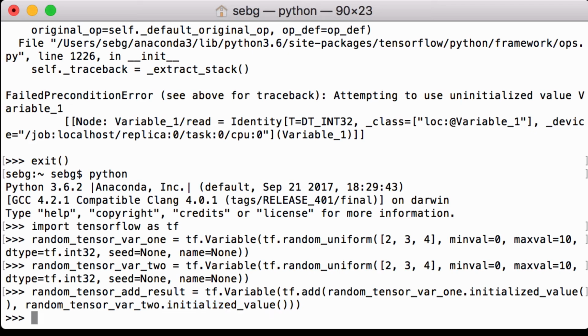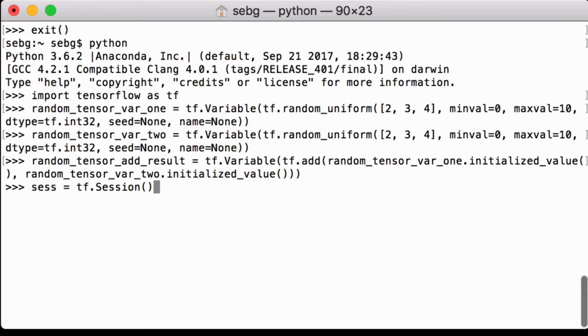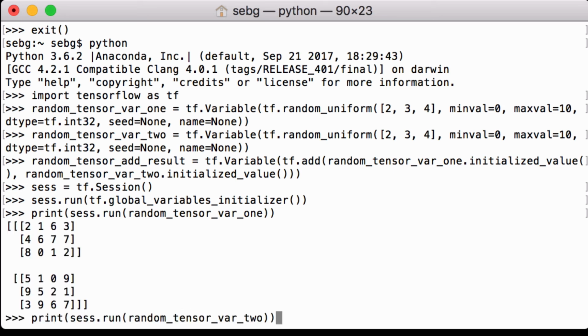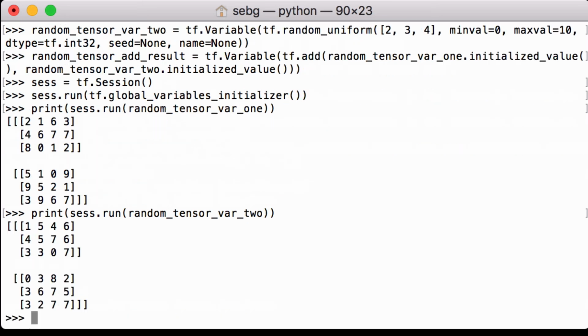Now that we have created and defined all of the operations of the computational graph, it's time to run the computational graph we built. So we launch the graph in a session. Now we initialize all the global variables in the graph. And bingo, notice that we didn't get any error. So now that we've done this, we can print out our three TensorFlow variables to see what we got. First, we print out random tensor var1, then we print out random tensor var2, and now we print the addition of random tensor var1 plus random tensor var2.